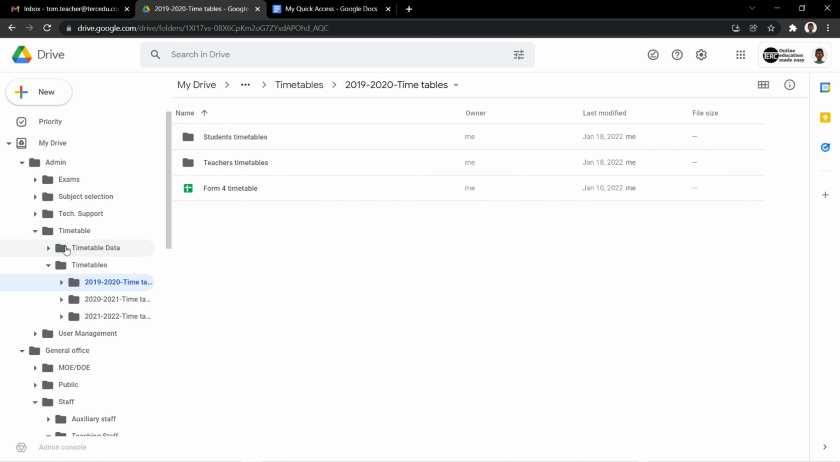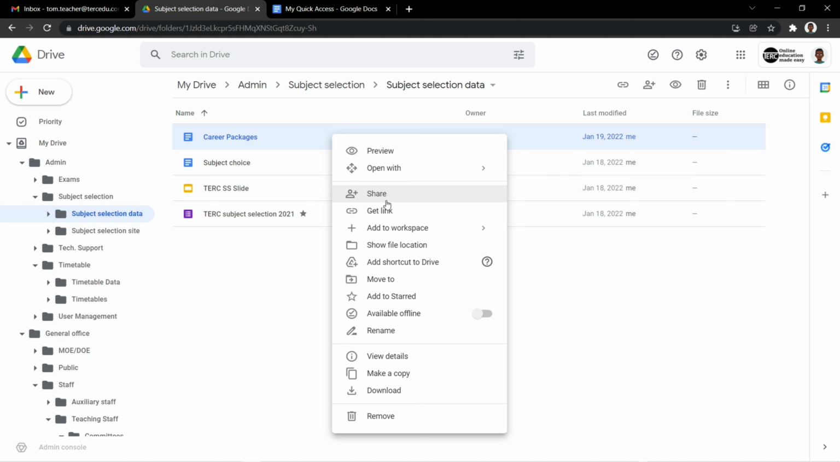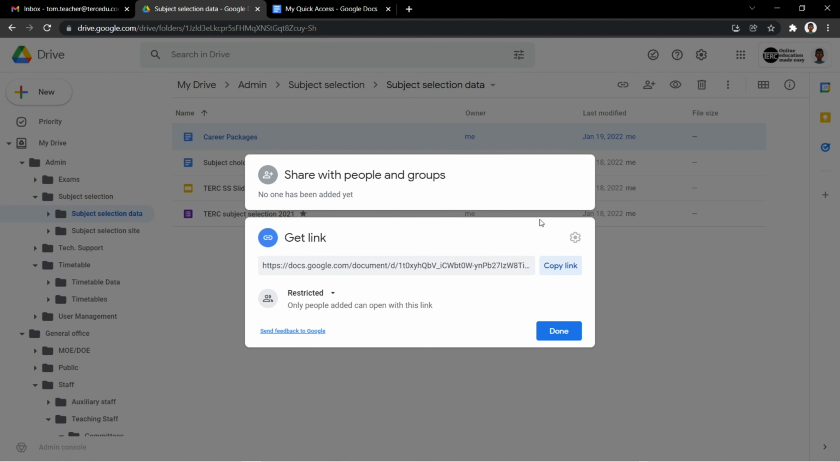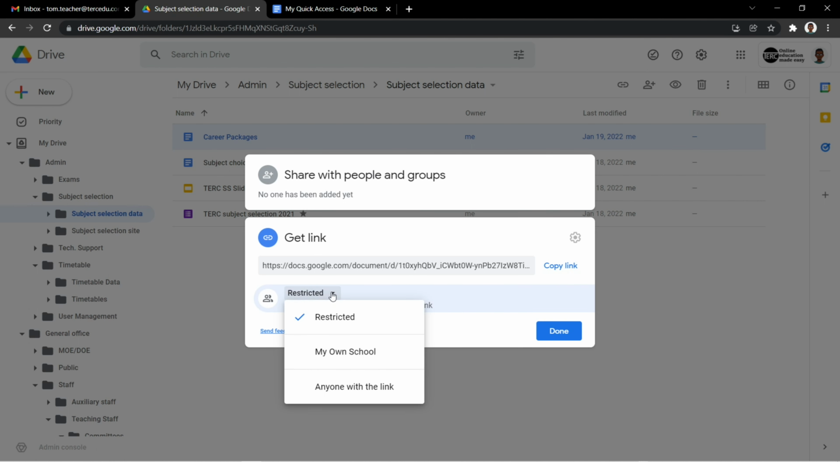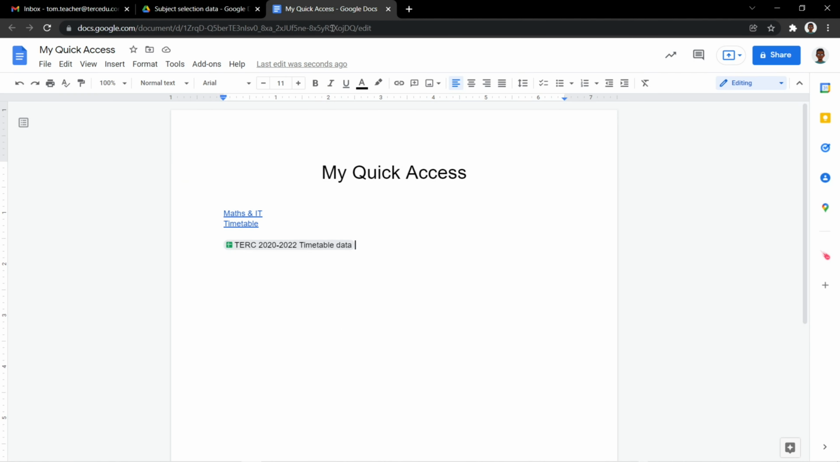So let's go to the subject selection folder, subject selection data, and we want to do the career packages because we probably want to share that with the class so that they will know what career package they have when they are selecting their subject. In this case, I am going to change the sharing option to anyone with the link, so I can give that to my students. However, I am going to still copy it now because what we are doing is creating our quick access file. So I press enter and paste it. And once again, I'm given the option to replace it with a chip that has the icon and the name.